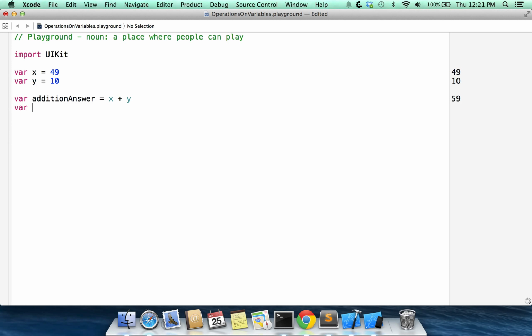So the second thing we can do here is show you multiplication. So let's say var multiplication answer, and we're going to say this is equal to x times y, and it's going to be equal to 490. It's multiplying 49 by 10, so it's 490. And we're just using the multiplication operator, and once again we're assigning the value to multiplication answer.